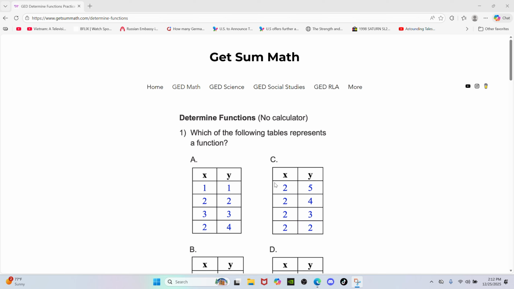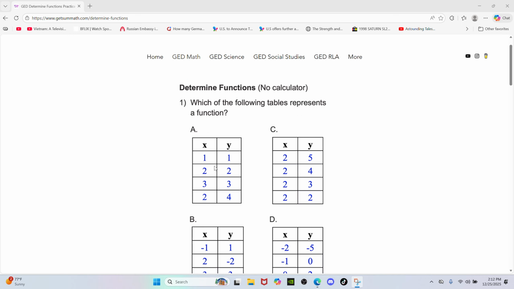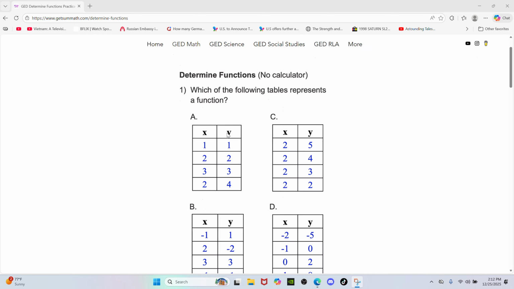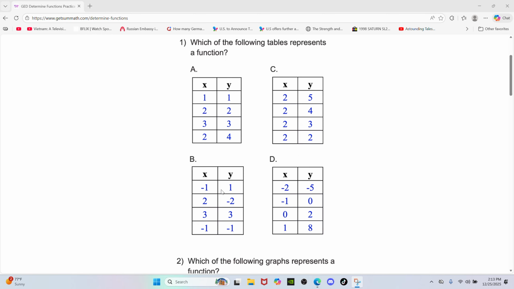And a trick that he taught me was that if you have the same number in the X, you can automatically classify it as not a function. So you see how for number 1, for A, we have 2 for an X here and then another. Well, that's not a function. And this one's all 2's. So we can determine that A and C is not a function at all right away. And we know it's not B.